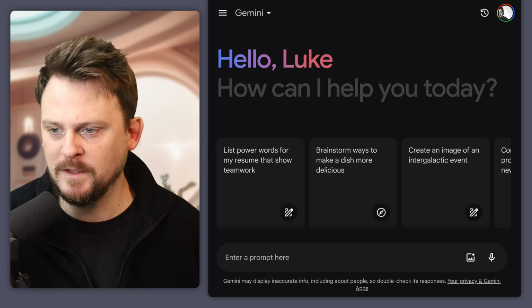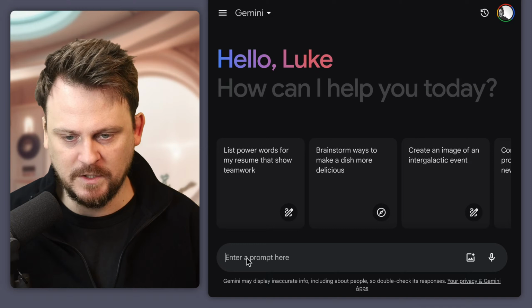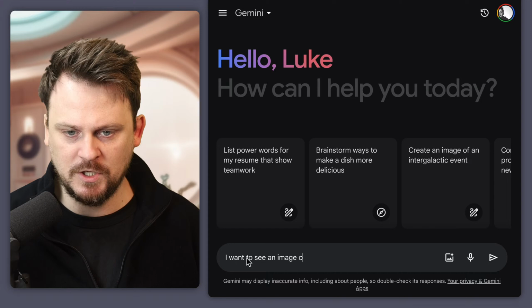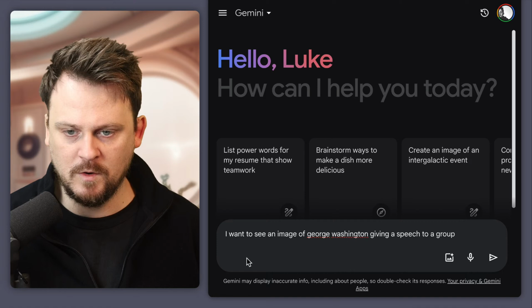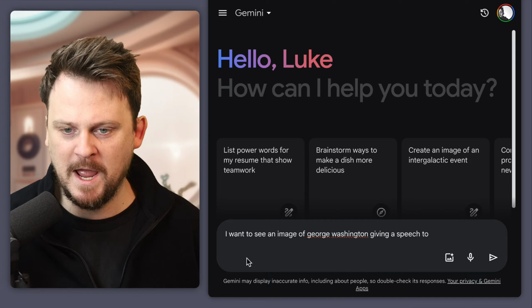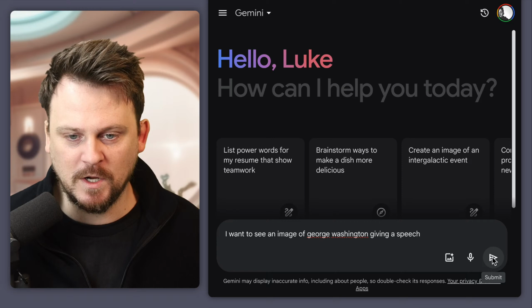I'm curious. I've never actually tried this. I want to see. I wonder if they fixed it. I want to see an image of George Washington giving a speech to a group of, yeah, let's just say giving a speech. I don't want to actually add anything that maybe confuses it. So let's just see if we can get a historically accurate George Washington.